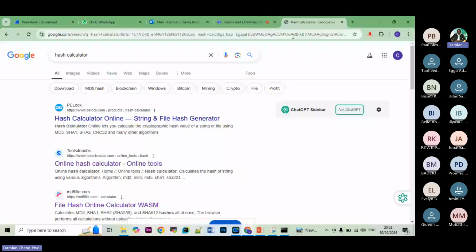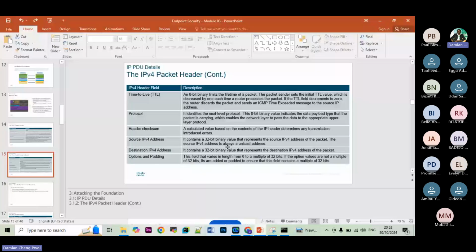This site is another tool that I think we are going to look at later on in this program. The hash calculator just helps us check the integrity of the data that we are sending. So that happens around this area, which is called the header checksum.